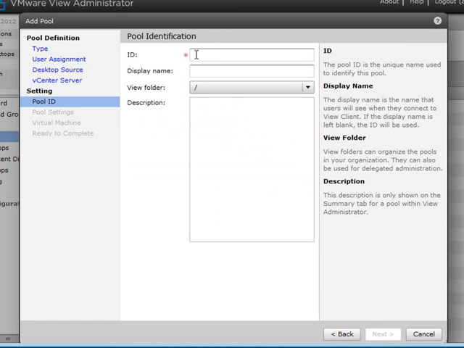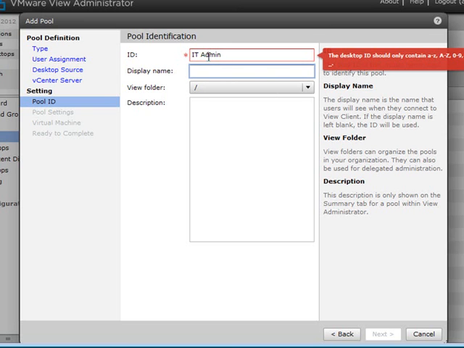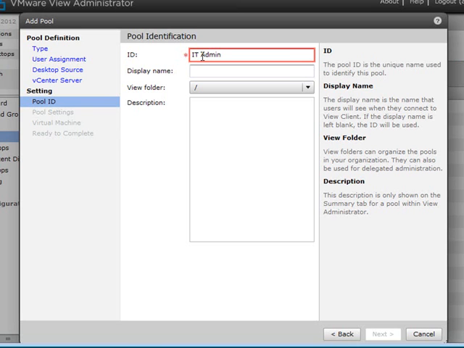And we're going to put in our pool ID. And for this, we're going to say IT admin. And one thing just to notice, within the ID section, you can't have spaces. So if you do, you'll notice there's a little red box around it. It's letting you know there's something wrong. Okay, and if you keep hovered over it, it'll tell you all the information about the pool and what the character limits are. So let's get rid of our space there.